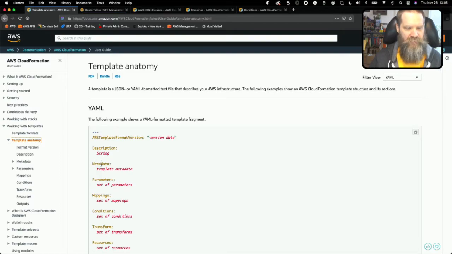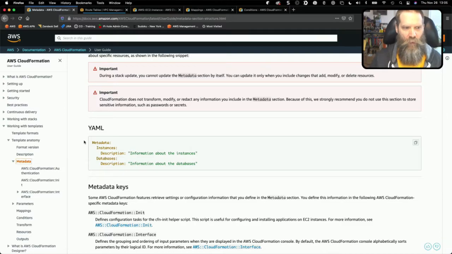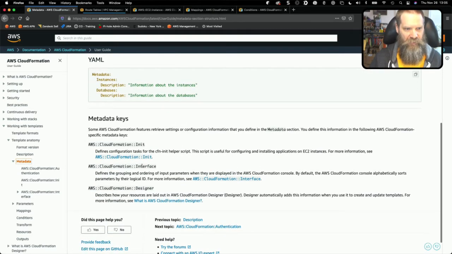We aren't going to use metadata in this example, but metadata allows us to provide additional information about the template. But I think more important for this is really the couple calls that we can make down here. We are going to create a bunch of parameters, so inputs into the template. And what we've got here is the ability to essentially modify the interface, determine the order, the grouping of the parameters that we are going to require in order for this template to be deployed.